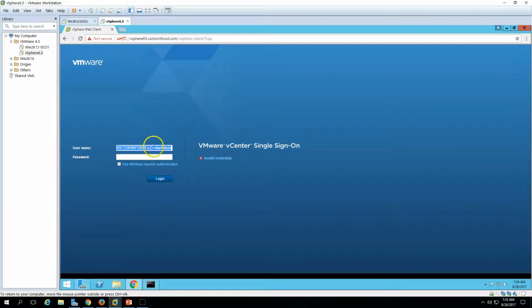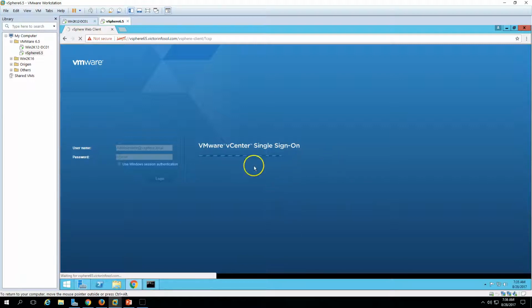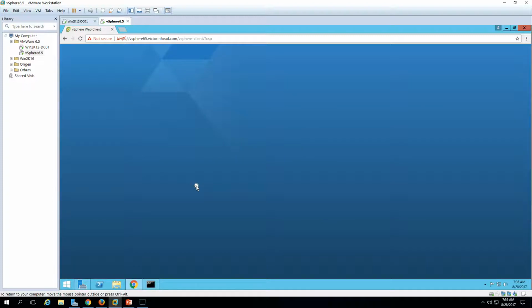I'm going to log in with the local account, which was created during the installation, which is administrator@vsphere.local, and the password for this account. So wait for this. VMware vCenter Single Sign-On. So we are in, and now wait for a few seconds to get the objects from the vCenter server.